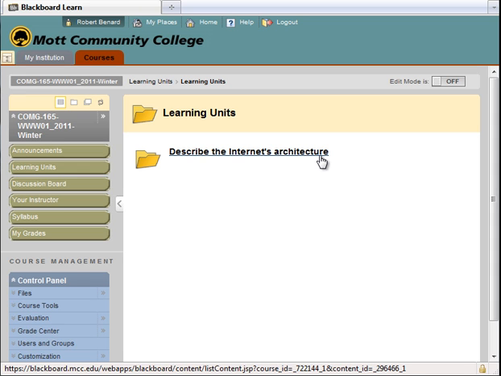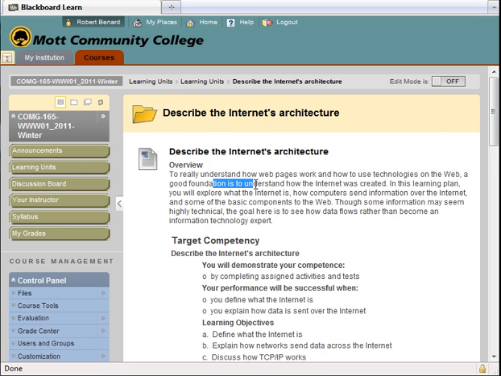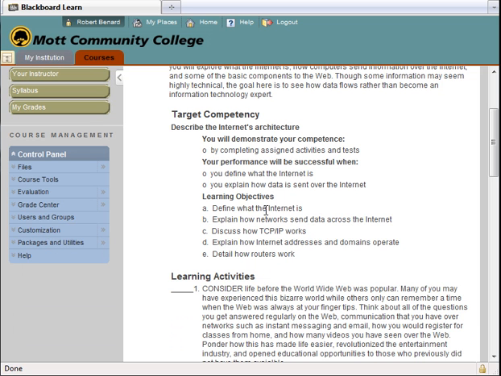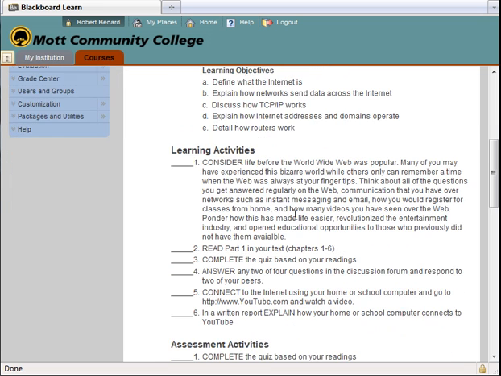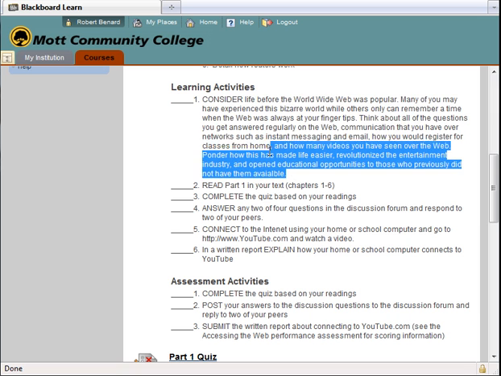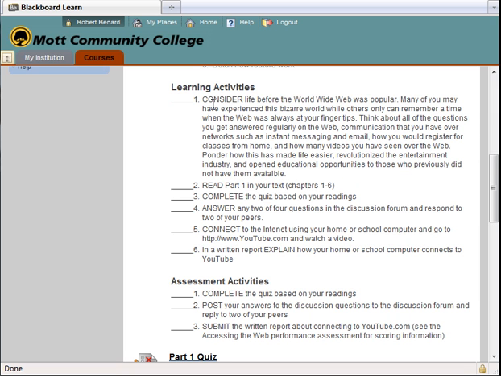This is similar to every other unit in the class. I give you an overview about the unit, what you'll be learning, and how you'll know if you're successful. For learning activities, I'll have you think about something or watch a video. You'll read parts of your book. So for example, for this unit I say read part 1. That refers to chapters 1 through 6. The chapters in your book are very short. They're only several pages in length, so I'm not asking you to read 200 pages or anything like that.